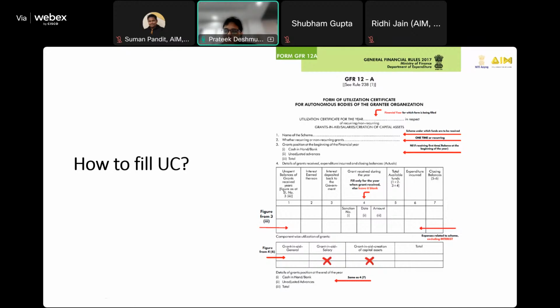Then, recurring or non-recurring. You would have first received 12 lakhs, in which 10 lakhs was capital grant and 2 lakhs were for operations and maintenance. So if you are submitting the utilization certificate for 10 lakhs for capital expenditure, you write it as non-recurring. And if you are filling it for the operations and maintenance of 2 lakhs or 4 lakhs, then you mention recurring.